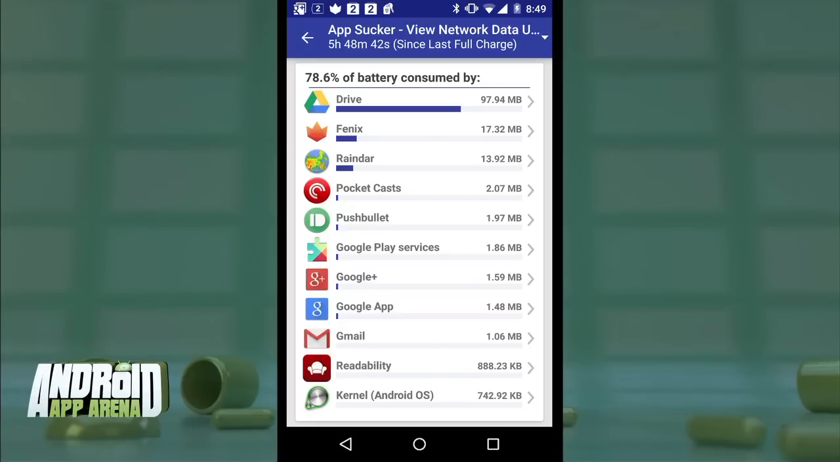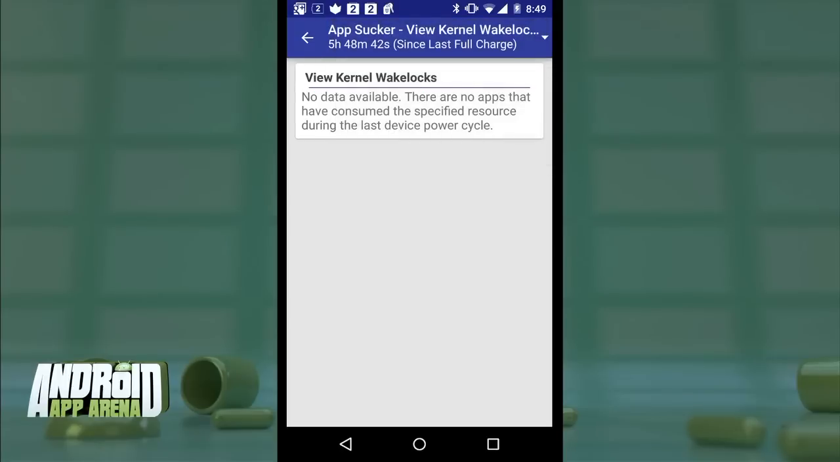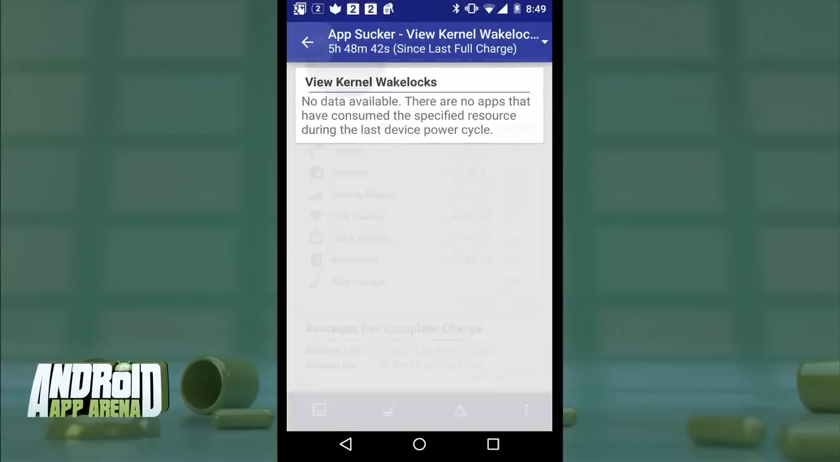Now you know why your battery just took a big hit. And finally, you can monitor kernel wake locks inside the app, which can actually prevent your device from going into a deep sleep state when the screen is off, and that can really tear up your battery efficiency.